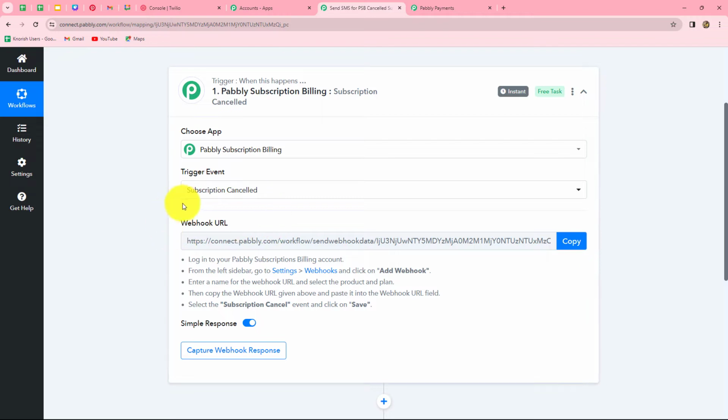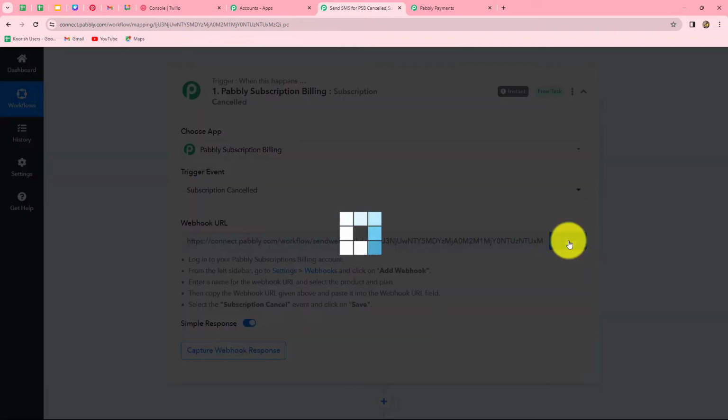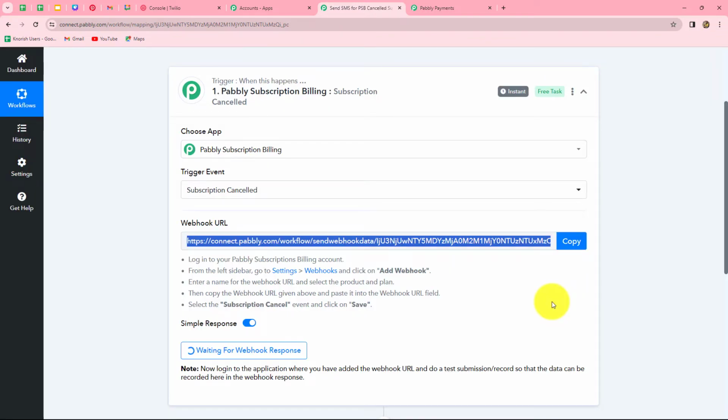Okay. Now as we have done that, the webhook URL is provided to us along with some instructions. So we need to follow these instructions step by step in order to connect Pabbly Subscription Billing account with Pabbly Connect. And for doing that, the webhook URL is going to act as a bridge for sending the data from PSB towards Pabbly Connect. Okay, first of all, let us copy the webhook URL, and then I'm going to tell you what exactly we are supposed to do.